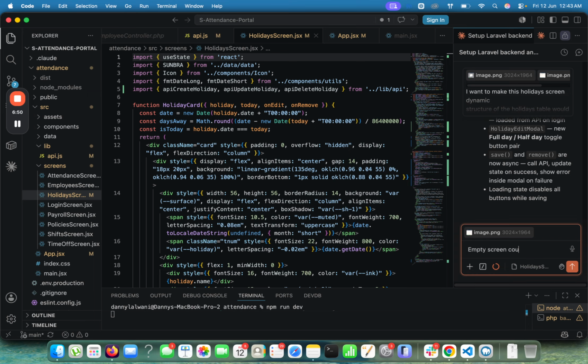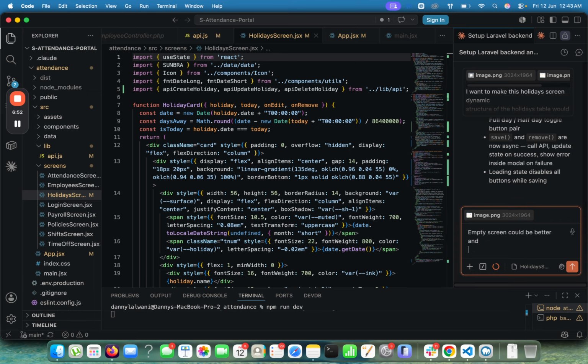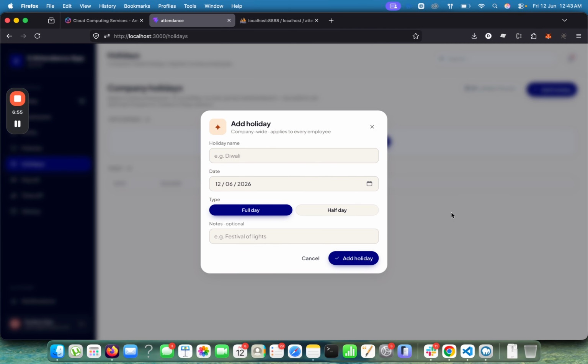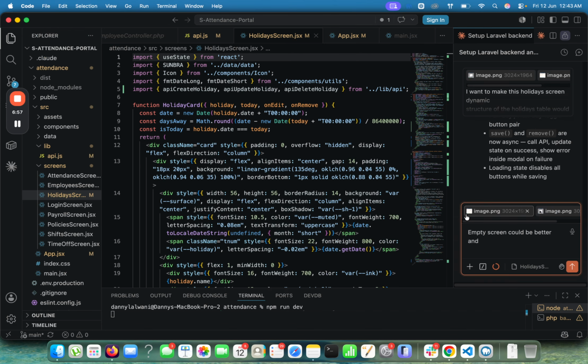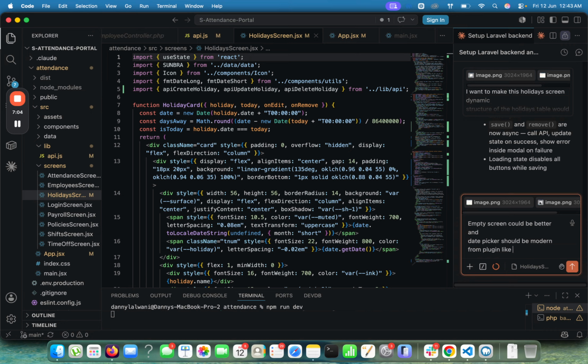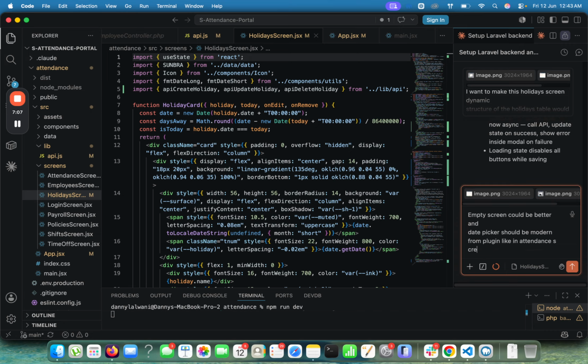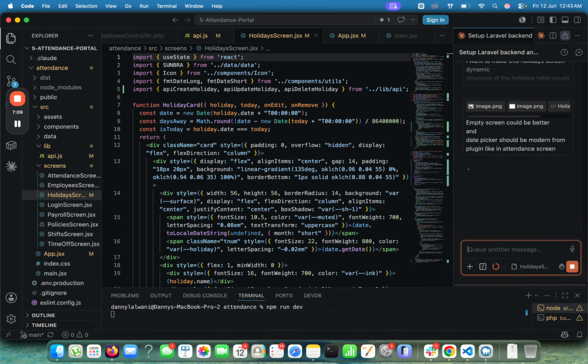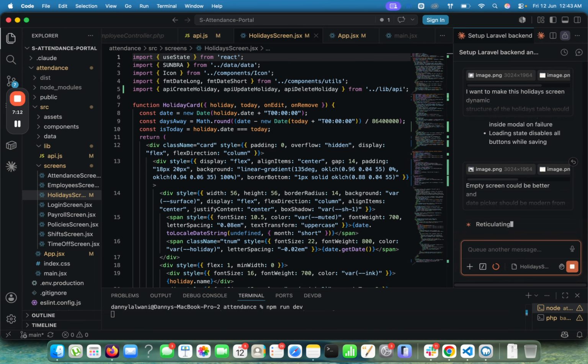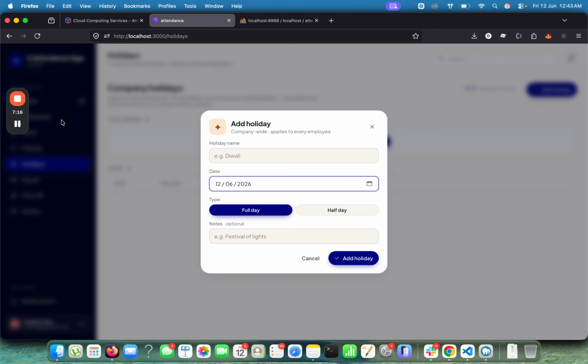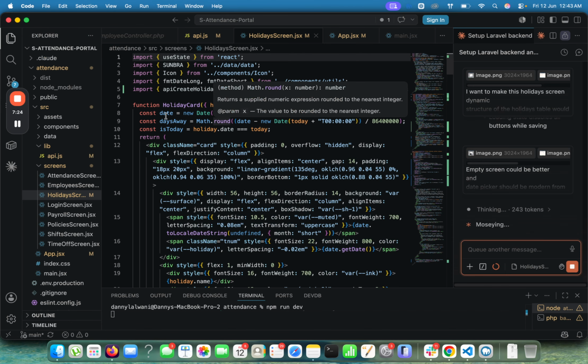Empty screen could be better, and DatePicker should be modern from plugin like in attendance screen. Need these two improvements, and yeah, once this is done, we're going to switch to attendance screen and block any marking for any holiday. So let's wait for these fixes to complete.